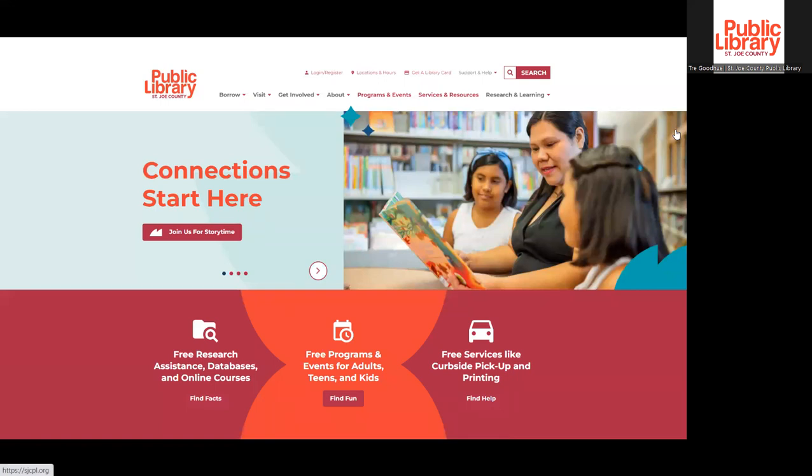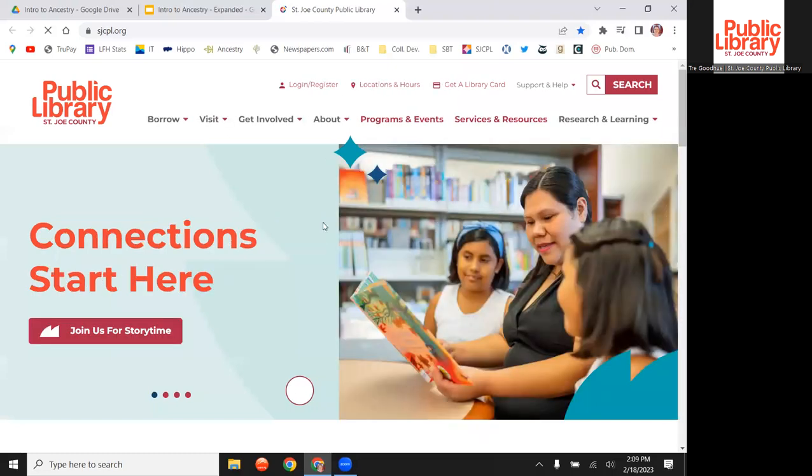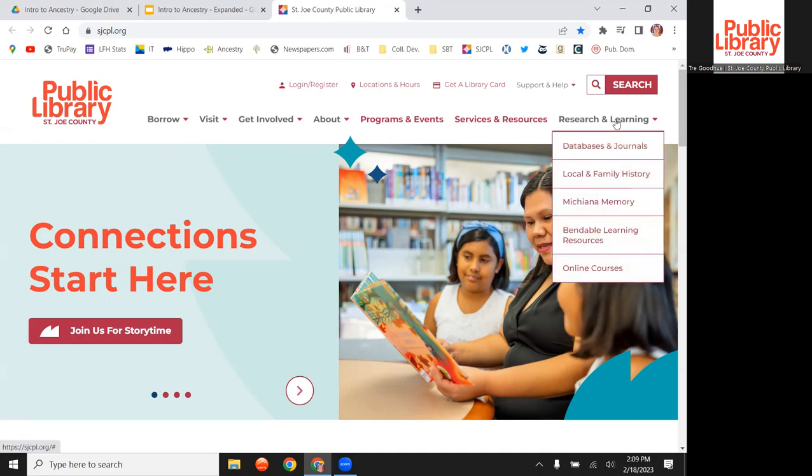To get to Ancestry Library Edition, you'll need to either visit ancestrylibrary.com. That's a great, easy URL to use. Another option is to get to it through our library database list. And I'm going to show you the steps for getting there. It's really easy. You just visit the library homepage, sjcpl.org. And under Research and Learning on the far right of the screen is a list of research and learning options. And the first one is Databases and Journals.